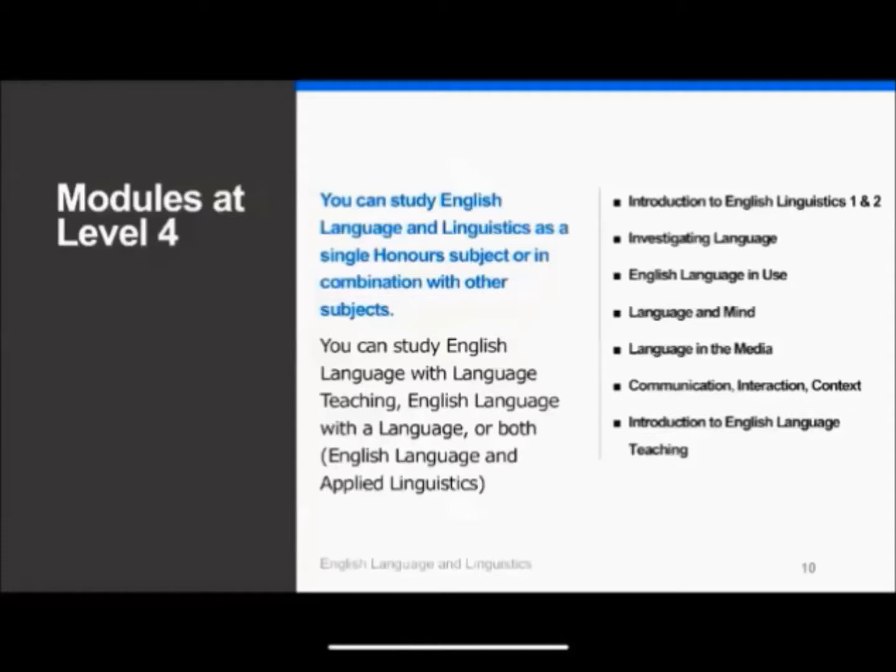Whatever you do, one of the two modules that every student has to take in their first year is Introduction to English Linguistics 1 and 2, because these modules give you the basic terminology, and that's why everybody needs to do them. Depending on your combination, you might also have to do the module Investigating Language, which is a research module and gives you an introduction to the research methods and study skills within English language. And if you are a single honours student, then you also do English language in use, communication, introduction to English language teaching.